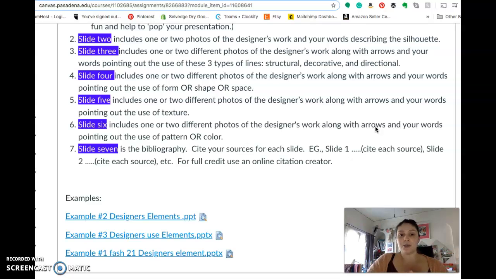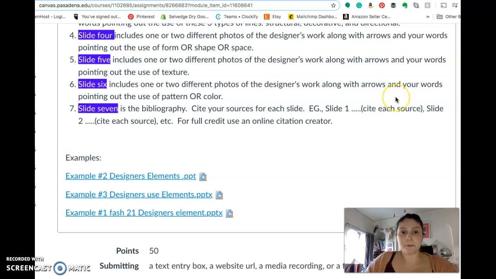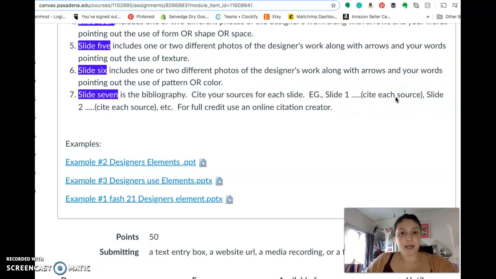So it's totally up to you the type of form, shape, and space, as long as you're pinpointing what kind that designer used in that outfit. For slide number 5, you're going to repeat the same thing. Remember, different outfits of the same designer's work with arrows, and in your own words, point out the designer's use of texture. So any type of texture, just go ahead and pinpoint where they have used texture in that outfit.